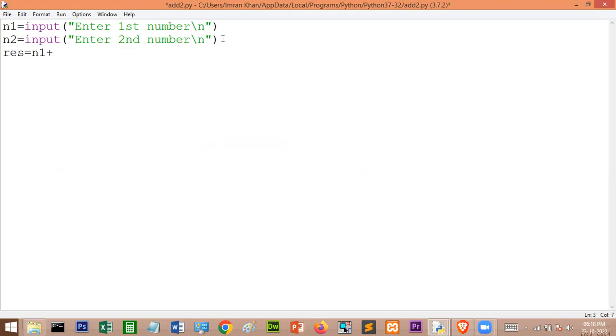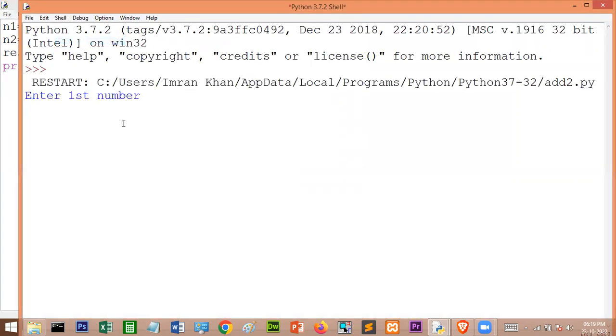I'll store the sum of the two values n1 and n2 in it, and print the value of res. Now see, I have used this plus between n1 and n2. In Python, everything is read as a string. Now just see the output, then I'll tell you what output we are getting and how to convert that into integer. I'll run it.